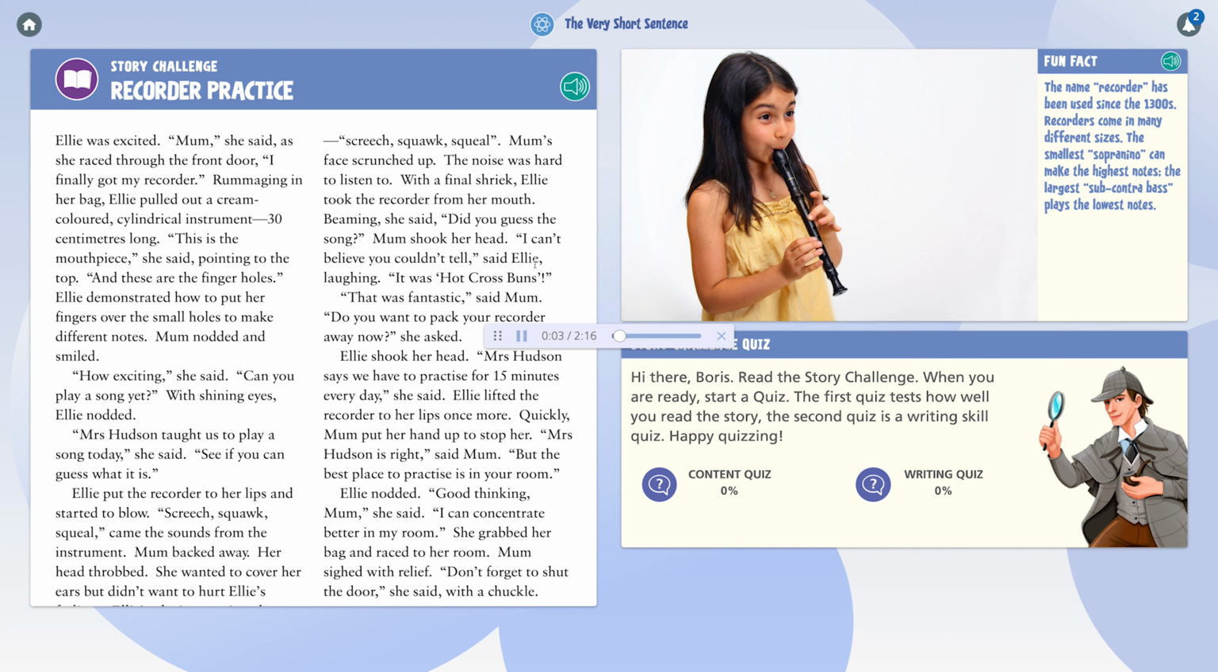Recorder practice. Ellie was excited. "Mum," she said as she raced through the front door.